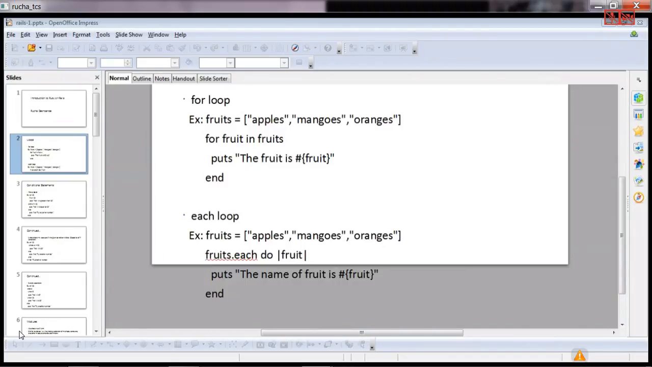Another type of conditional statement is the unless block. Unless block is present only in Ruby, where the negative condition gets executed. For example, if of false, this condition gets executed. So what is an unless block? Unless block executes if the given condition is false. It is the opposite of the if condition.